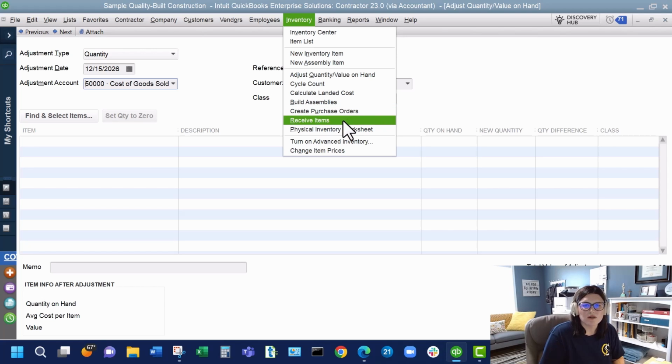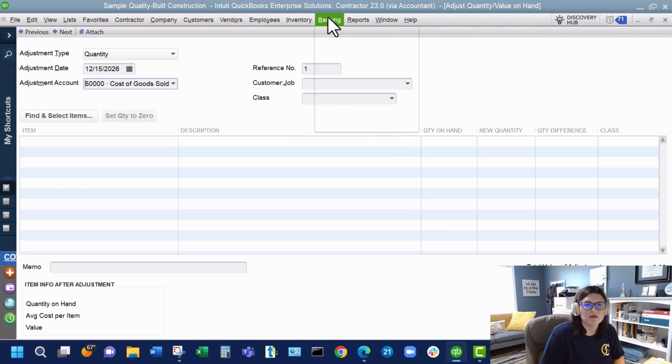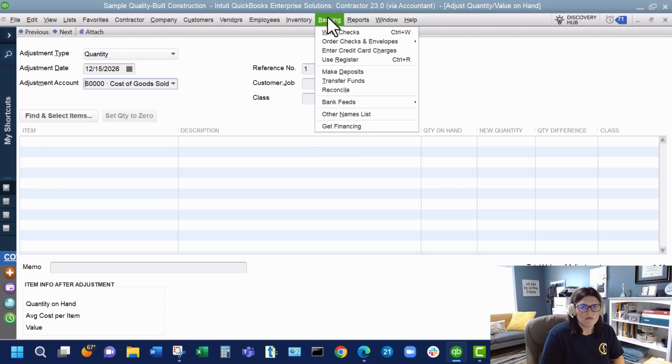You can create your purchase orders, receive your items here, turn on your advanced inventory, change your prices, and so on. Under banking, it's all pretty self-explanatory. Make sure that you're reconciling your bank account at a minimum every month. But if you can, take a look at your entire balance sheet and your profit and loss and make sure everything looks accurate. Don't leave it for the last minute. And if it's coming up on the last minute, like it is right now, we're in November when I'm filming this, and you need help with your books, reach out to us. We can help with that cleanup.